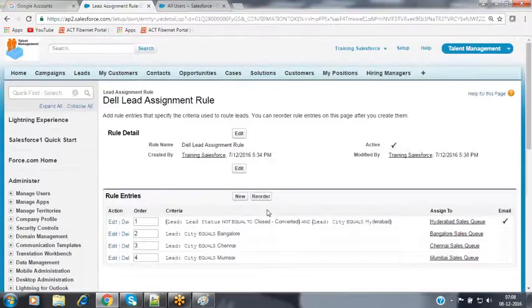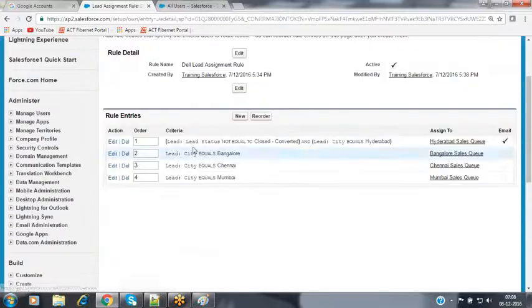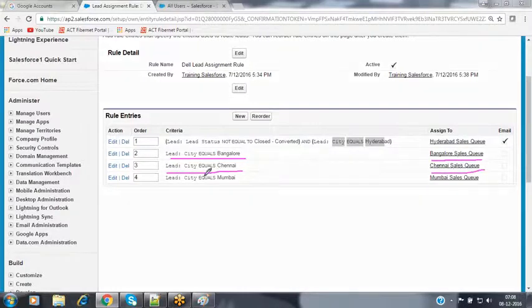So now we have configured our lead assignment rule. If the lead record's city value is equal to Hyderabad, it has to be assigned to the Hyderabad sales queue. If Bangalore, it is assigned to the Bangalore sales queue. If Chennai, the Chennai sales queue. If Mumbai, the Mumbai sales queue. So these are the various queues that we have configured, and we have specified the assignment rule as well.